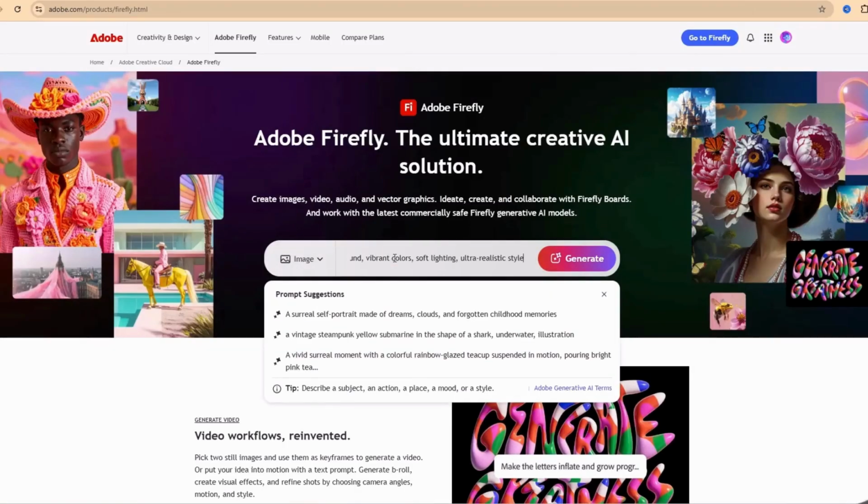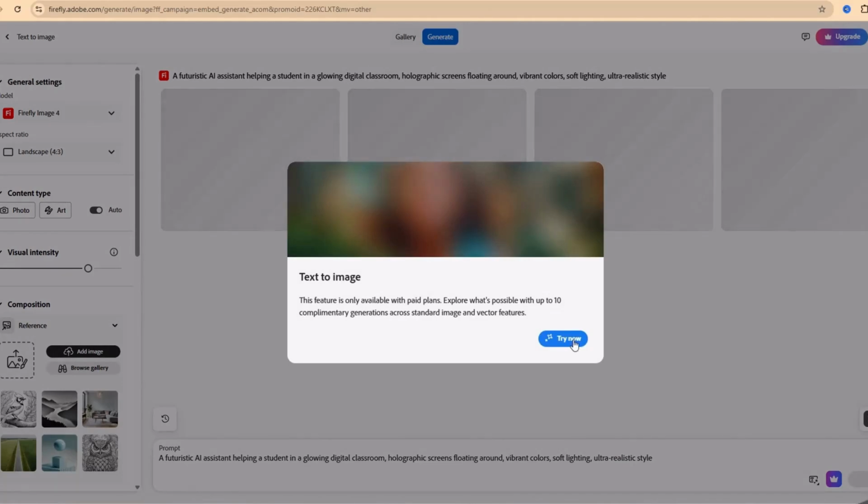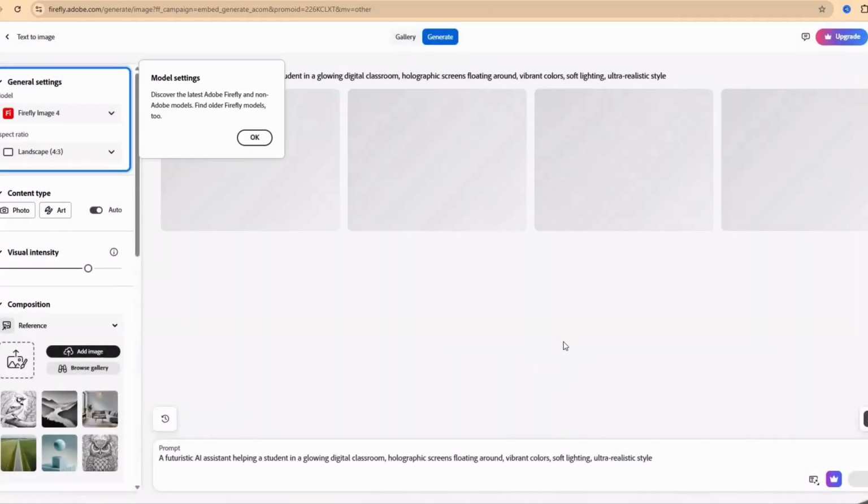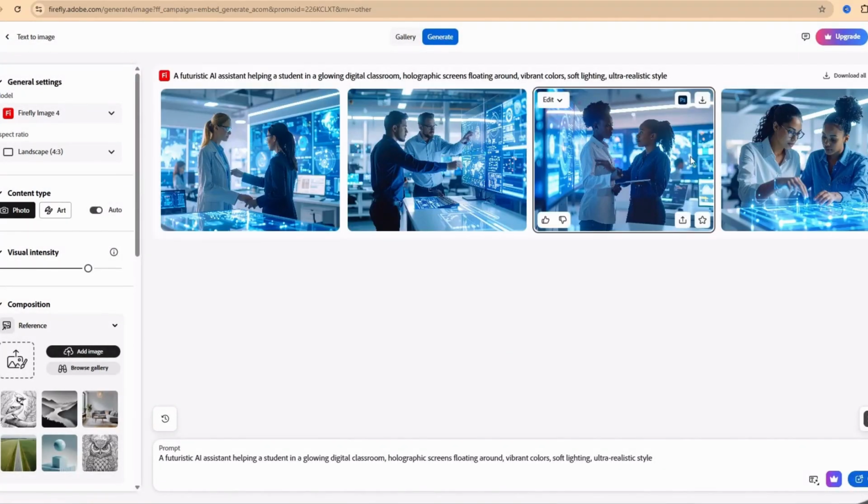Leonardo gives more artistic control, while Firefly is easier for beginners. Both are free with limited daily credits, and the results are just really impressive.